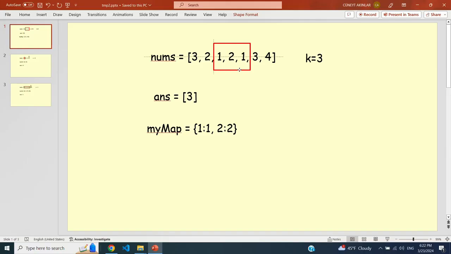Let's move it again. As you can see now, this 2 is moving out of the window. I need to decrement its frequency. So there is only one 2 within the window now, but there are now two 1s. I'm sorry, there are two 1s. So I need to update the frequency. Again, take the maximum. The maximum is 2. Before, the maximum was 2, and here the maximum is still 2, so I put it into the result.